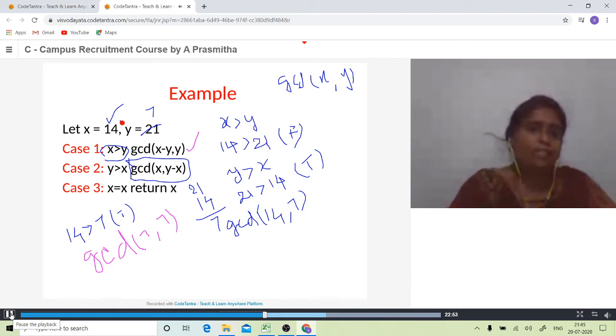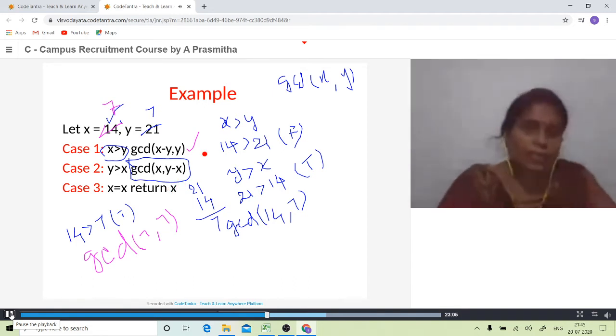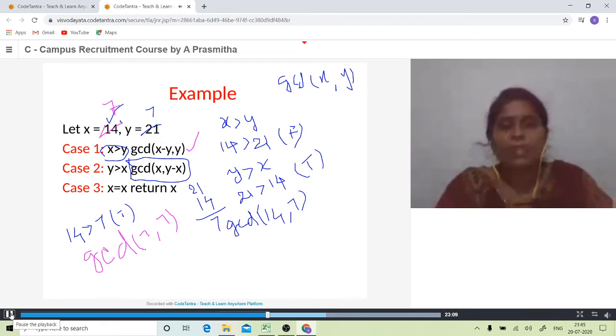So next time this is 7. Y is as it is. Now again you are coming and checking. 7 is equal to 7. Yes, you are returning the value of 7. So greatest common divisor which divides 14 and 21 is 7. That is the answer. Now let us see the same thing in the compiler.